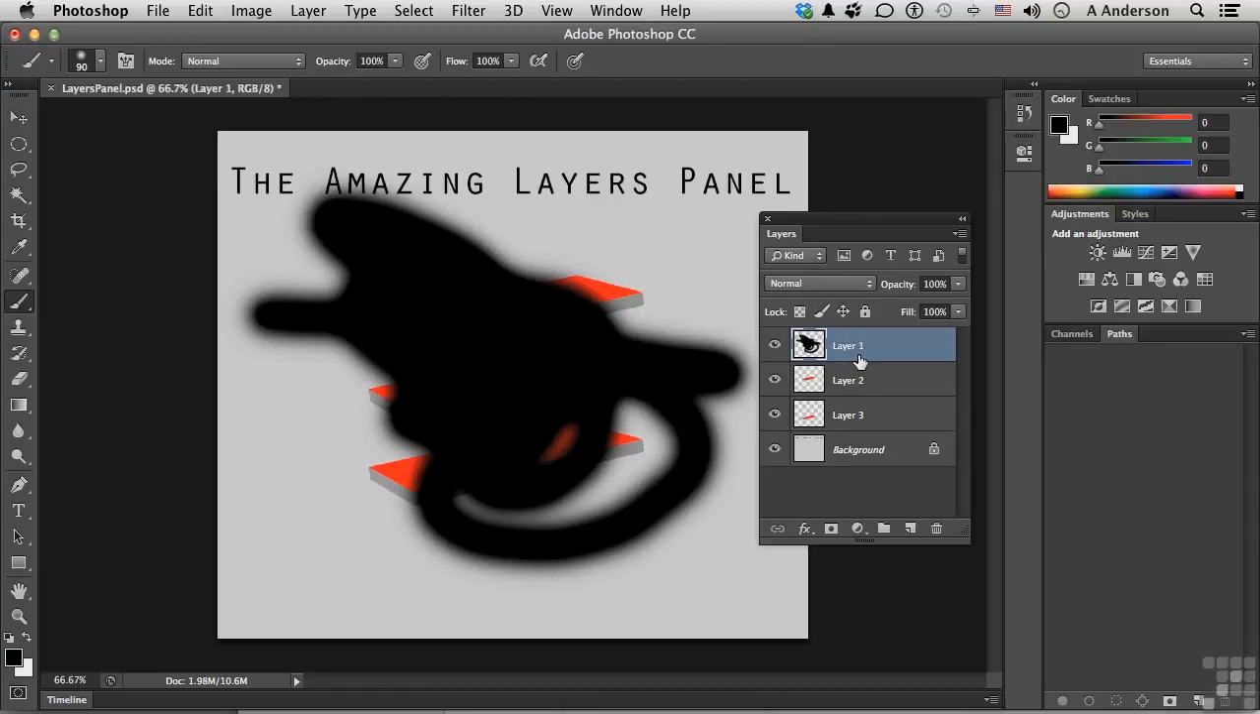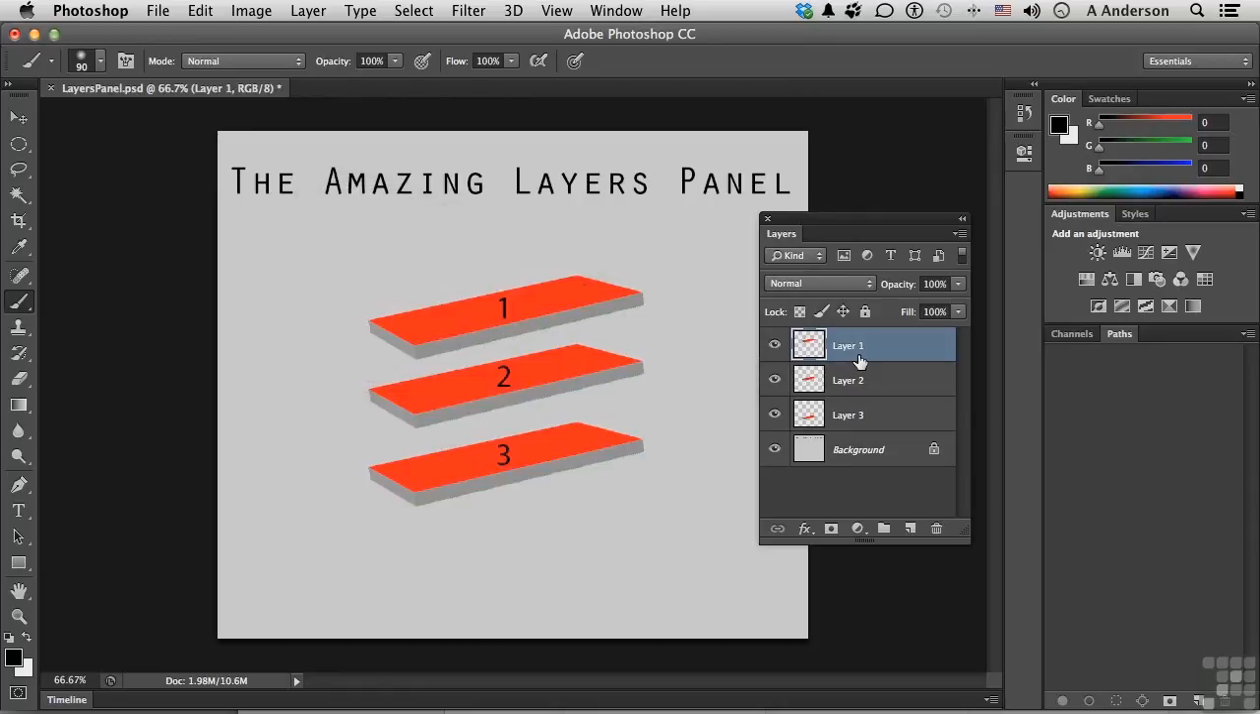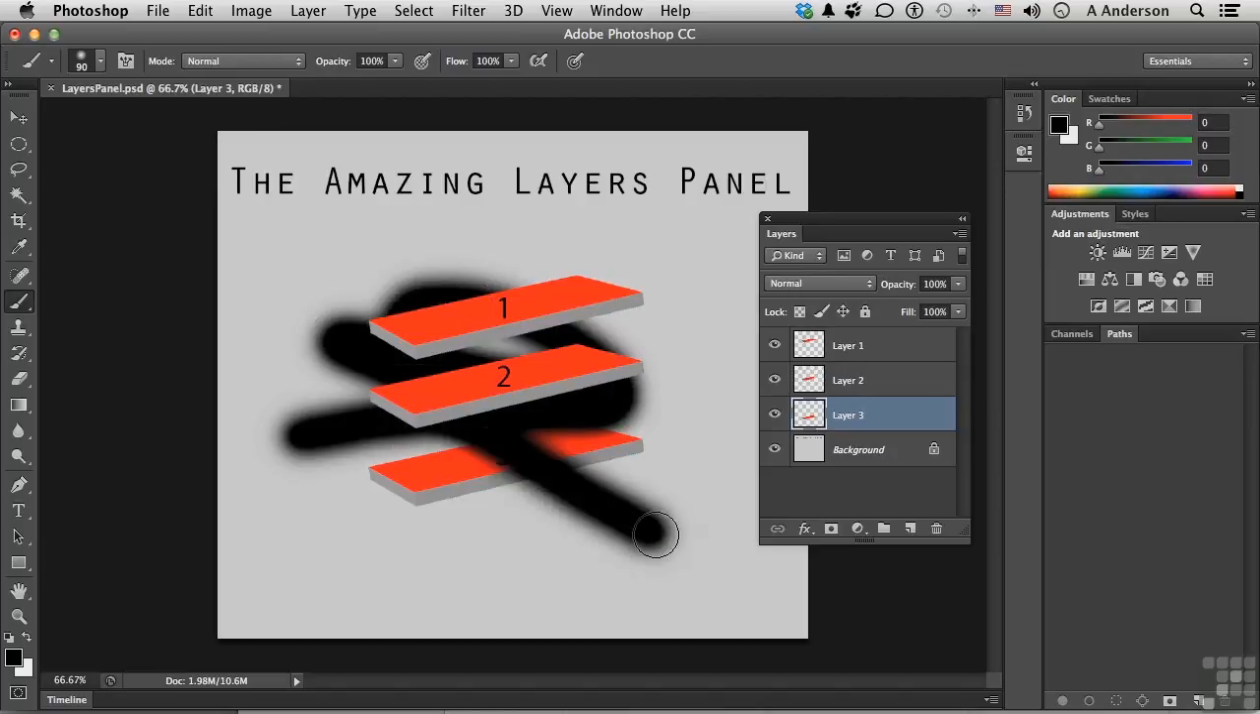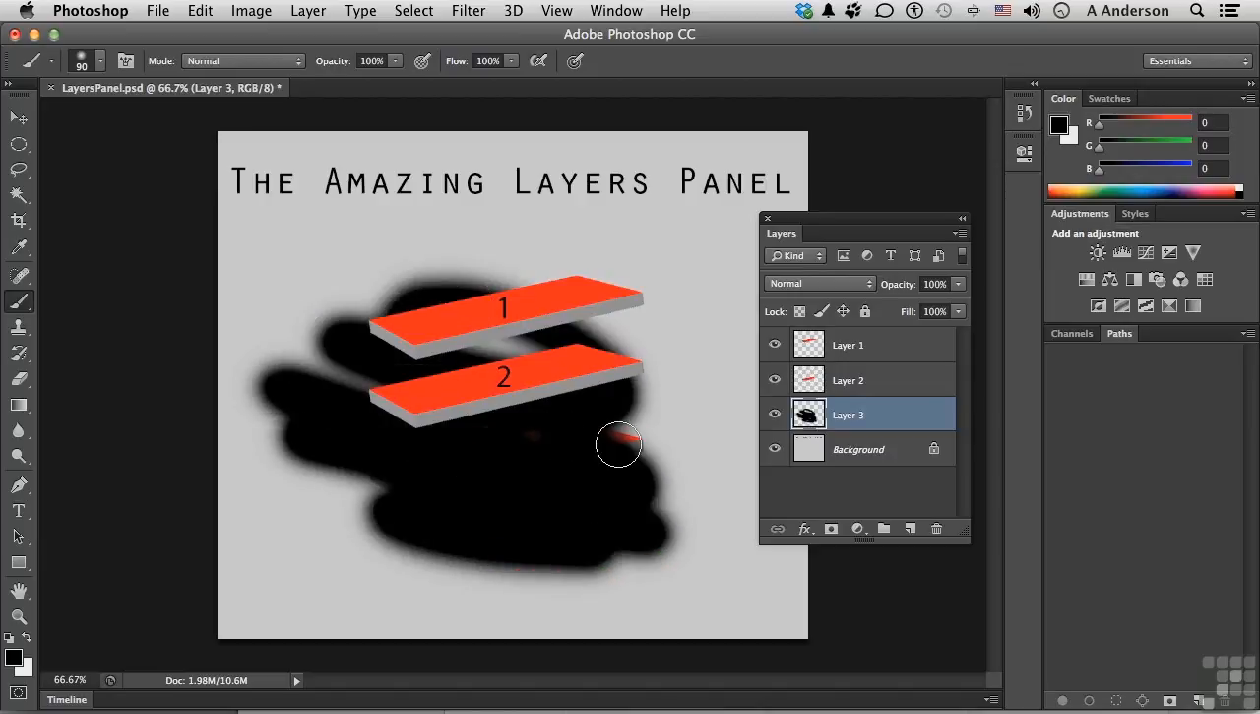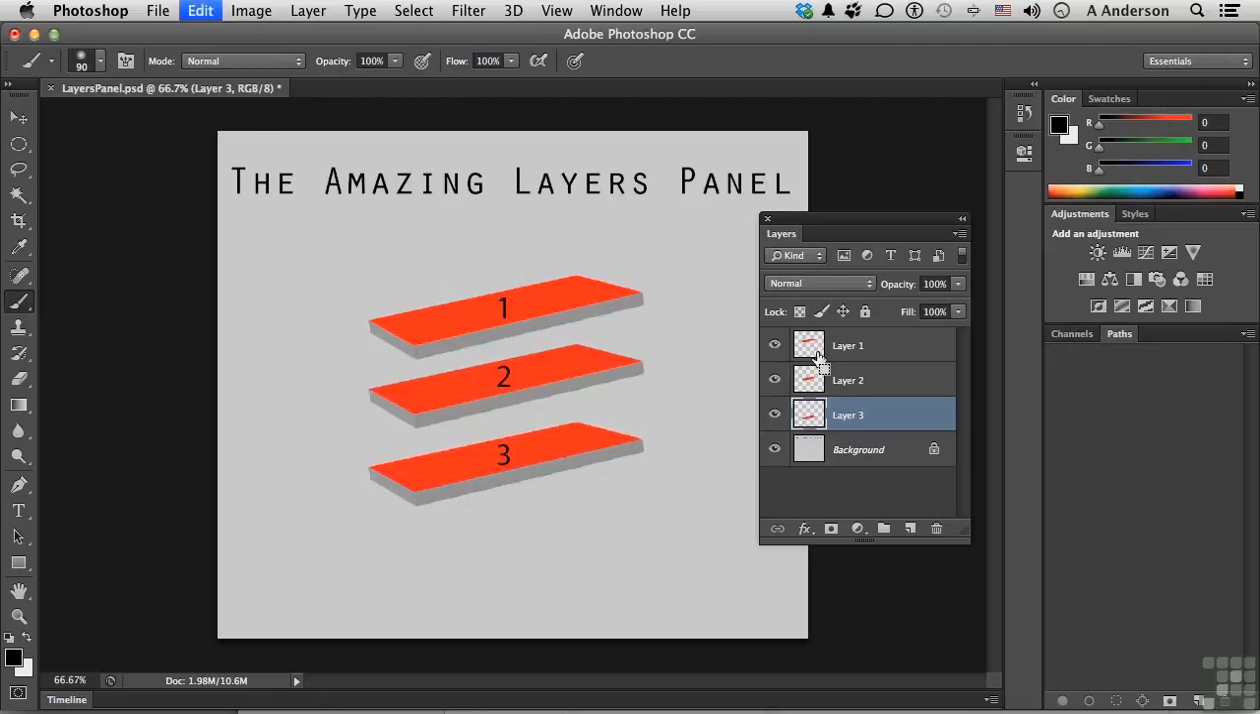Let me press undo, my favorite key in the whole world. If I come down to this one and begin painting again, well, as you can see, basically I'm painting in this one, but these two layers are above it, so they're immune to that paint. Can only paint in one layer at a time. Let me undo that. Let's go back to layer 1.